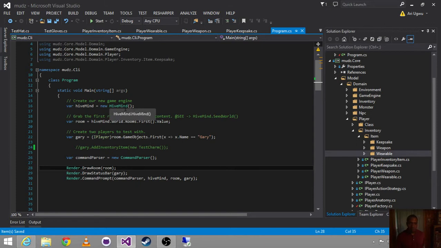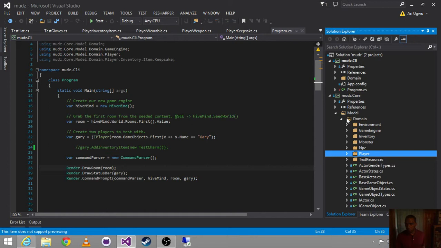I kind of want to show new stuff every time and not show us slogging through the monotony. So, where am I? Oh, yeah, I want to be able to get inventory items, and I also want to be able to look around the room.